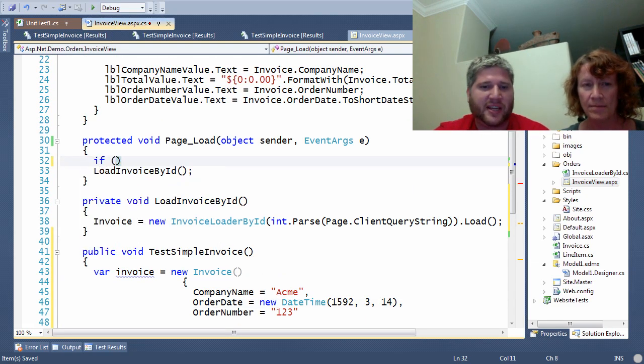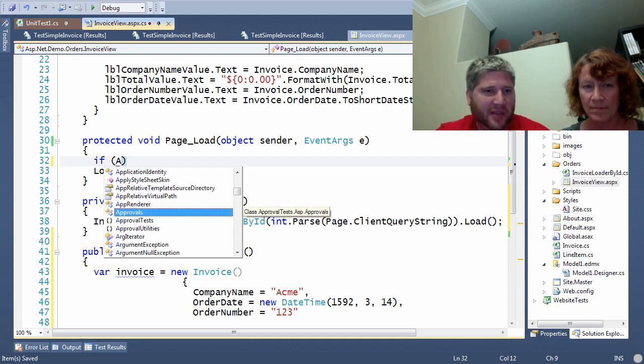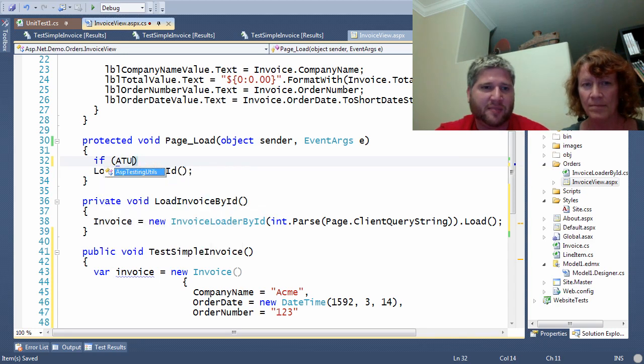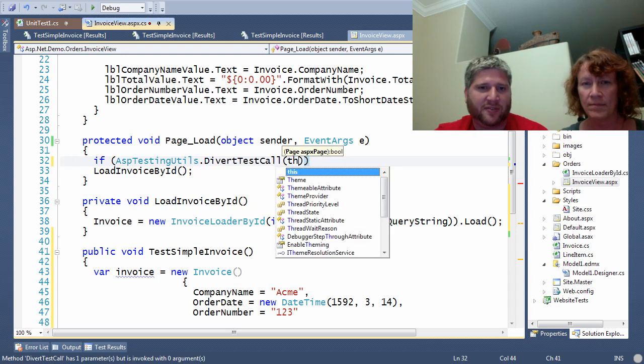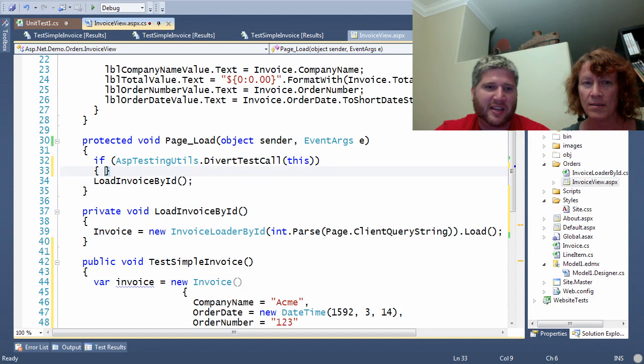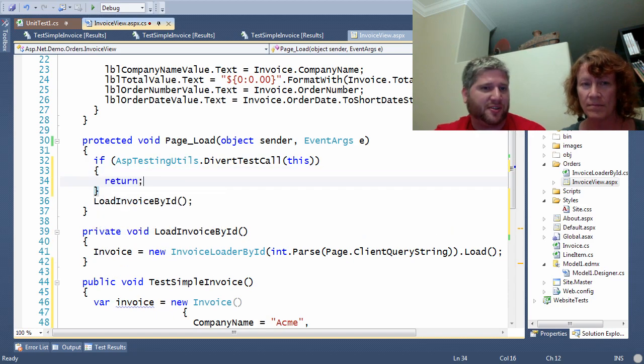So what I'm going to say is if, and this is ASP help or testing utilities, and this is part of your library. This is part of the library. Divert the test call for this page. So if I need to divert it, then just return. It will handle all the other calls and everything like that. All right, so this is my diverter line. It's always the same one.